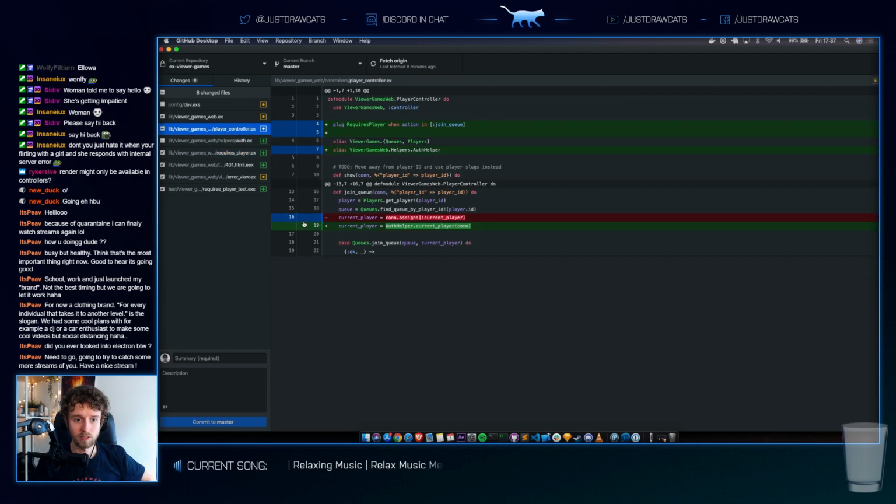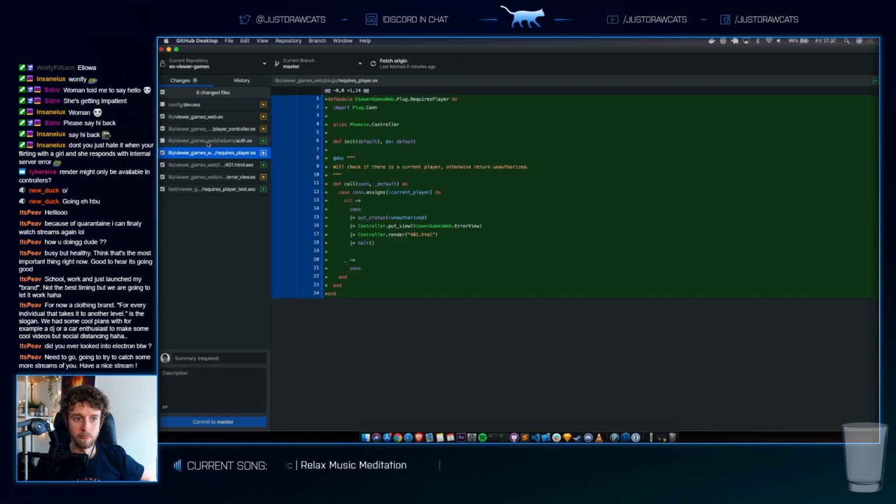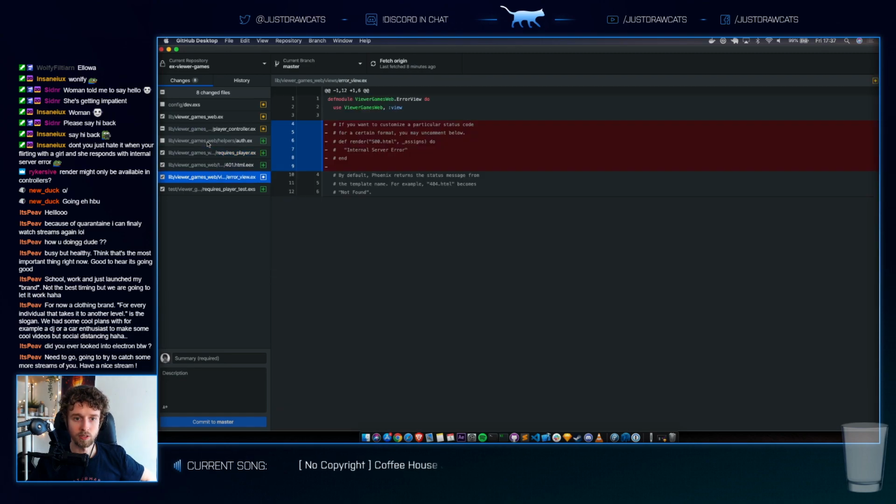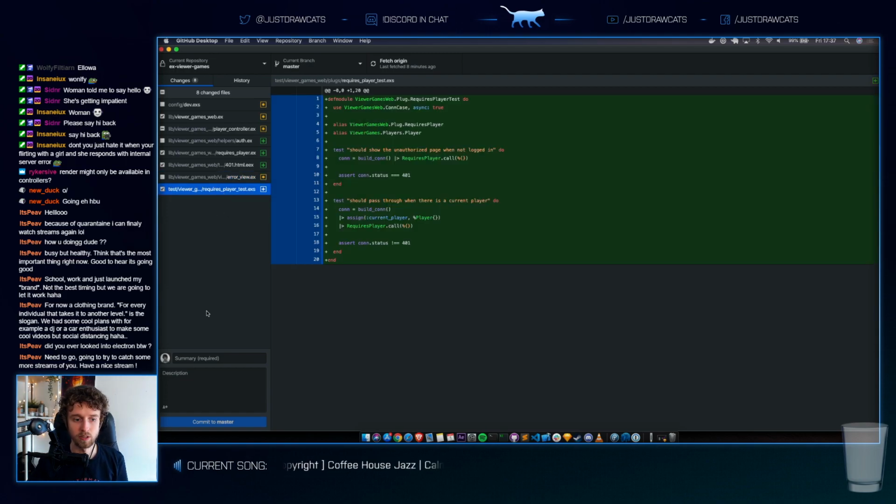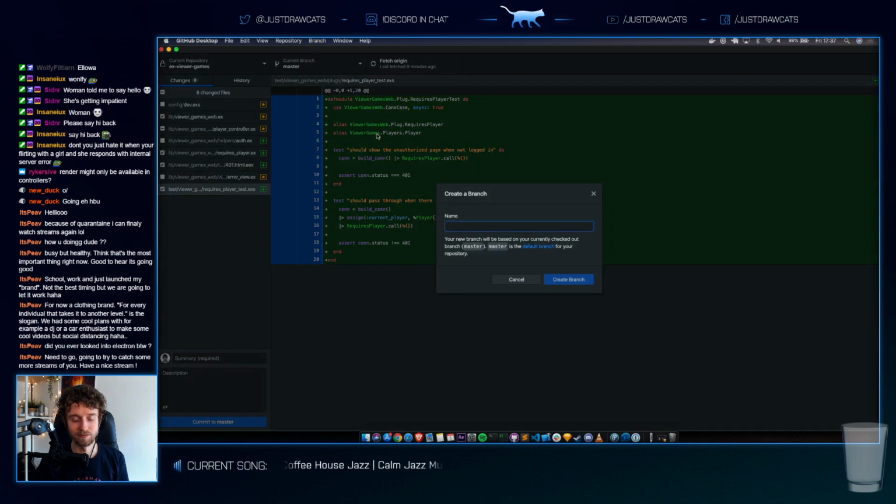This part is separate as well. This part. This is the actual thing. That's sweet. Unauthorized error view. We don't need to make that change. Don't care. Cool. This is on master. Let's not do that.